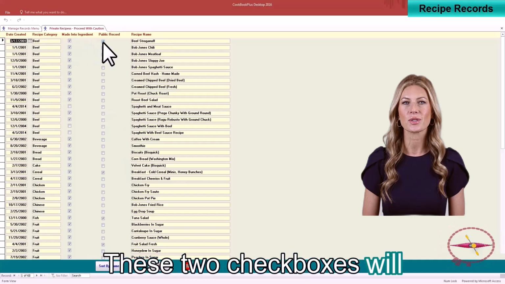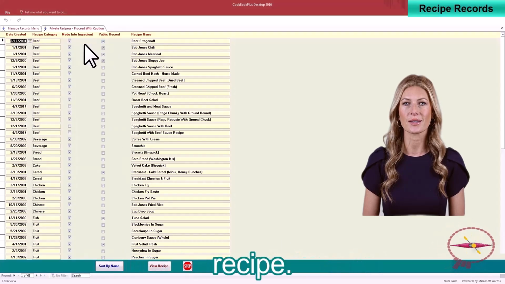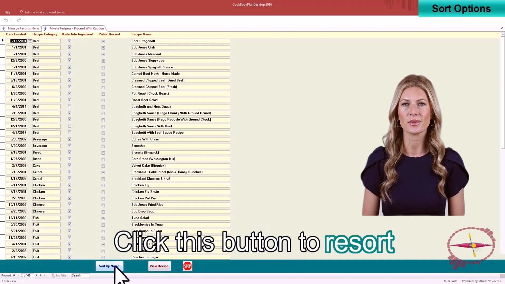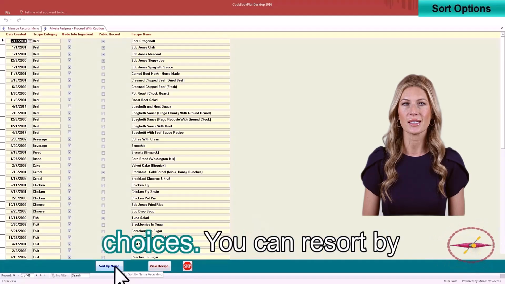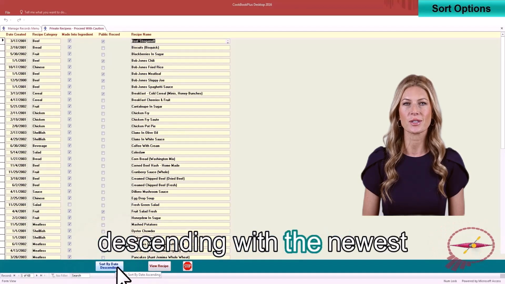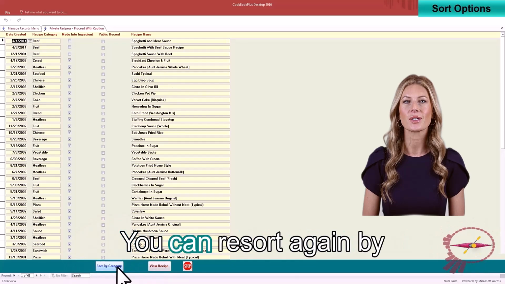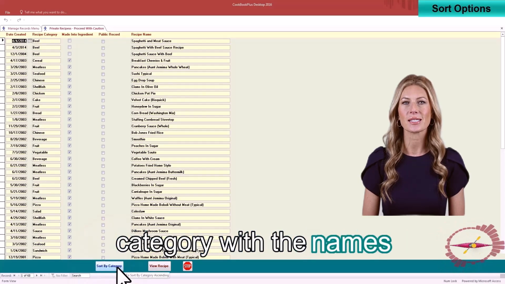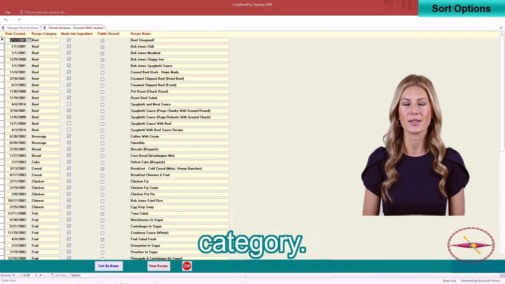These two checkboxes will confirm the status of a recipe. Click this button to resort the list. You have several choices. You can resort by name only. You can sort by date descending with the newest recipes listed first. You can resort again by category with the names ascending within each category.